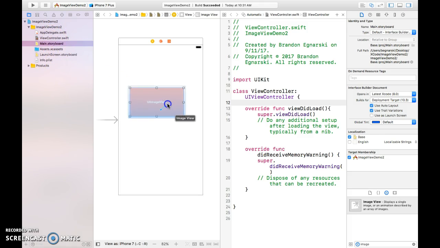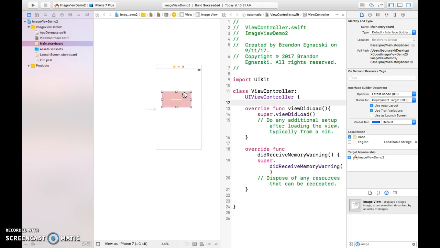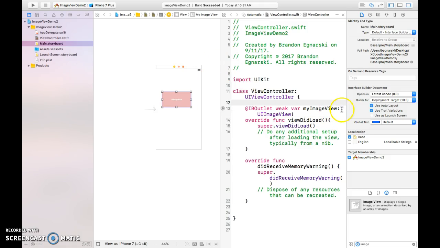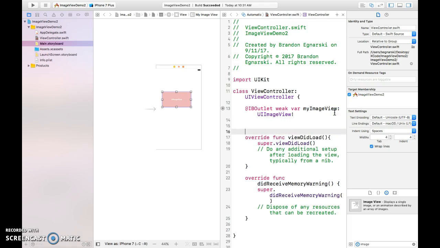I'm gonna hold Control on my keyboard. Let's start to zoom in there. Hold Control and drop that below my view controller, and I'm going to write my image view. Okay. So here is my outlet.